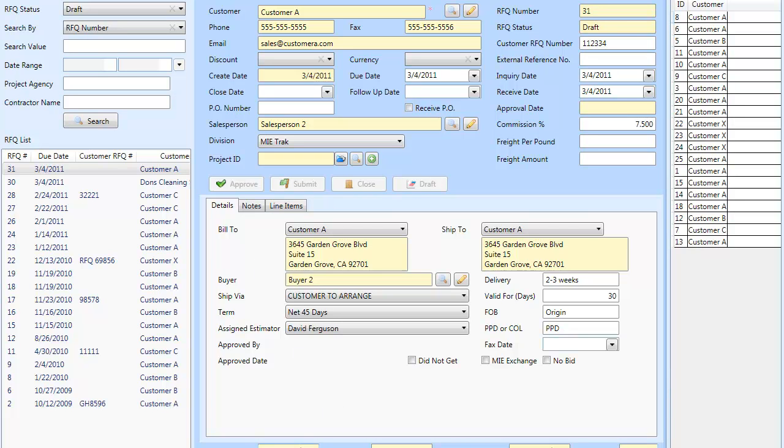And at the bottom, you will see the totals of the RFQ. As you begin to add line items to your RFQ, those totals would change. At this point, I could hit save, and we could now add line items to this RFQ. Please see the line item RFQ video for more information.